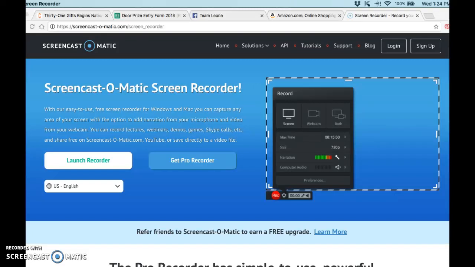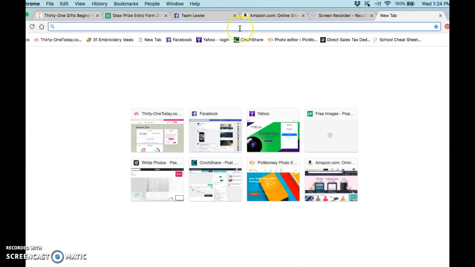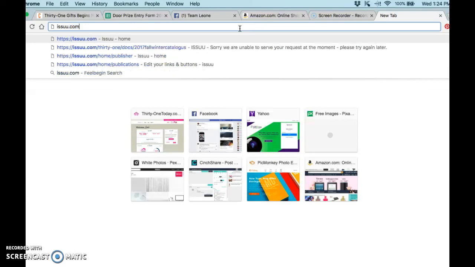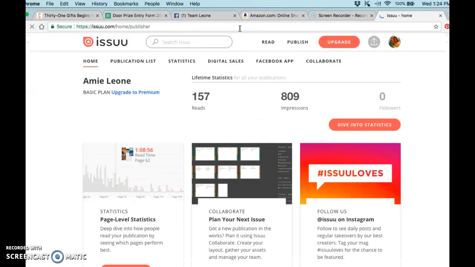So I want to take a minute and just show you how to take your PDF catalog and put it into an issue link so that you have an electronic catalog that you can share at any time at a moment's notice. So the first thing that you want to do is make sure that you go to issue. I'm not 100% sure, but I've heard several people say issue, so I'm rolling with it. So create an account if you don't have one yet.